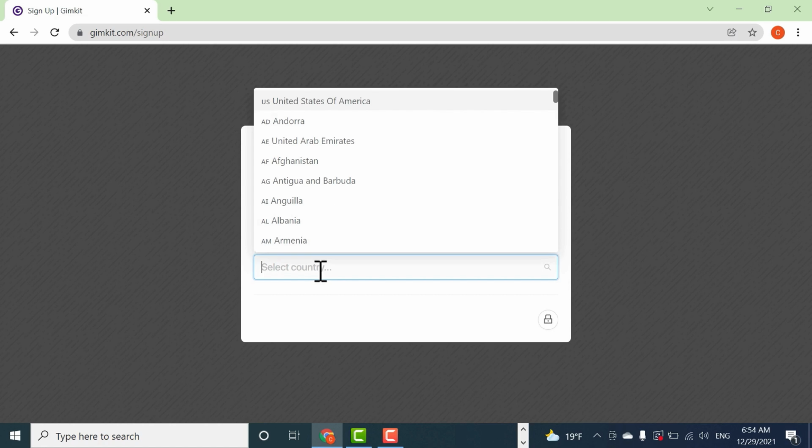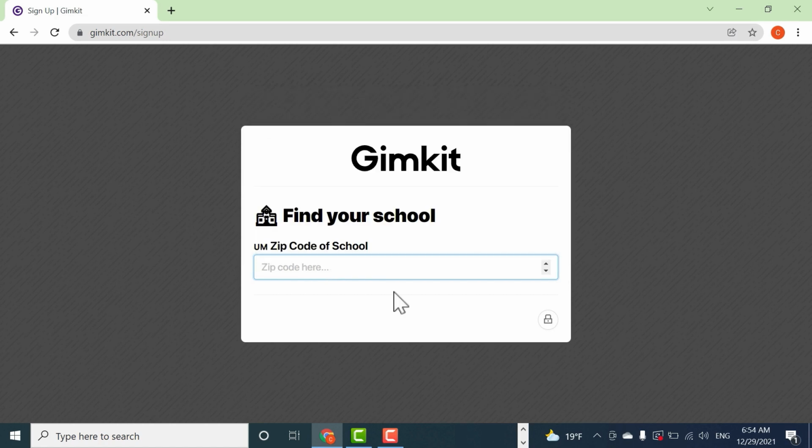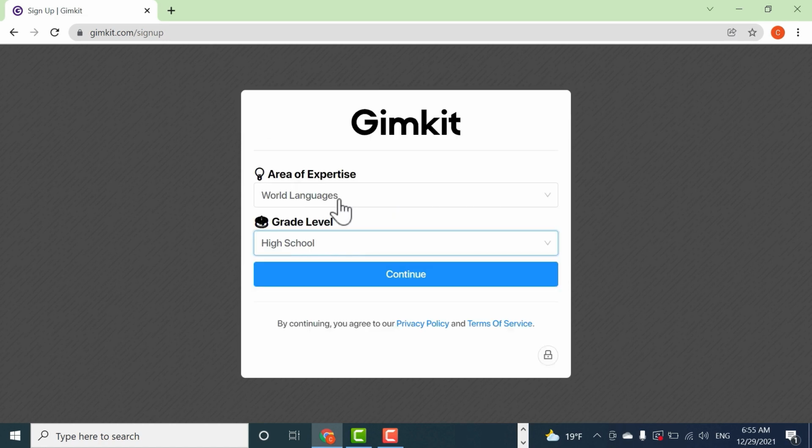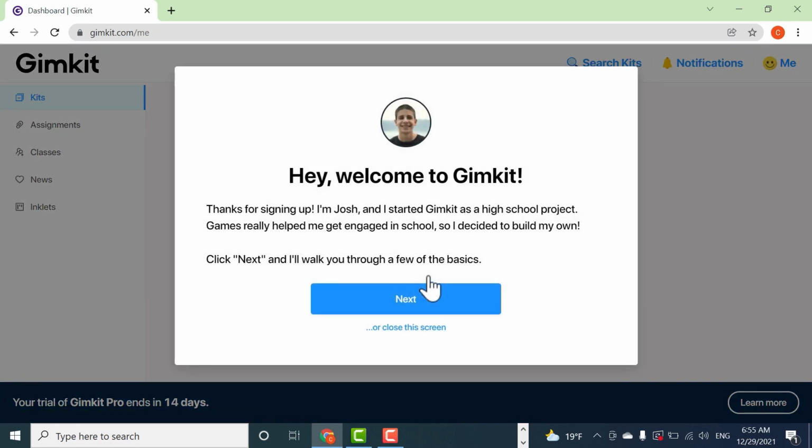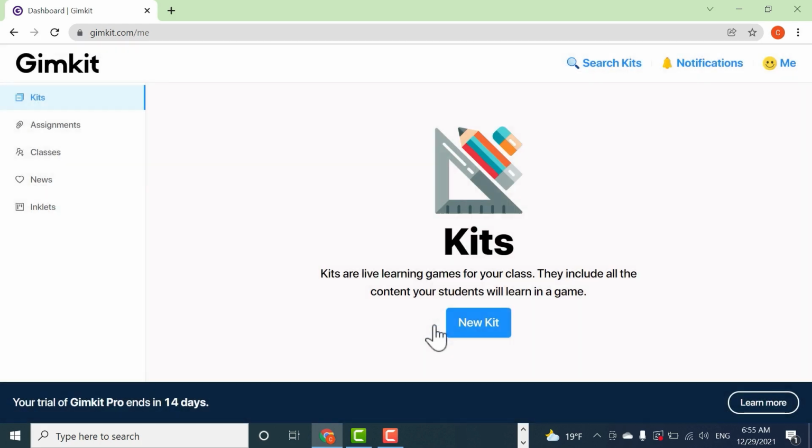It does want me to find my school, so I'll put in my country, and in this case, my zip code, my area of expertise and grade level that I teach, and that quickly, I have fully set up my Gimkit account. There's a welcome message to help you walk through some of the features in Gimkit, but I'm going to close that so I can show you how to use this great tool.